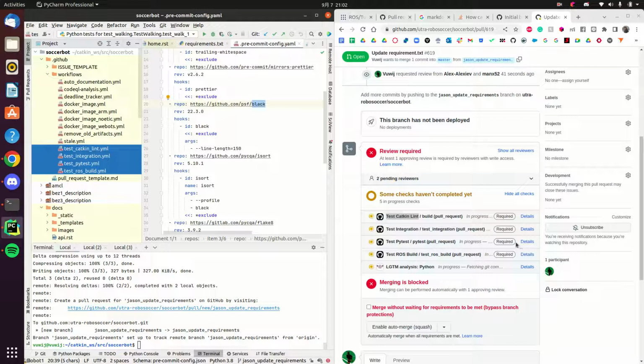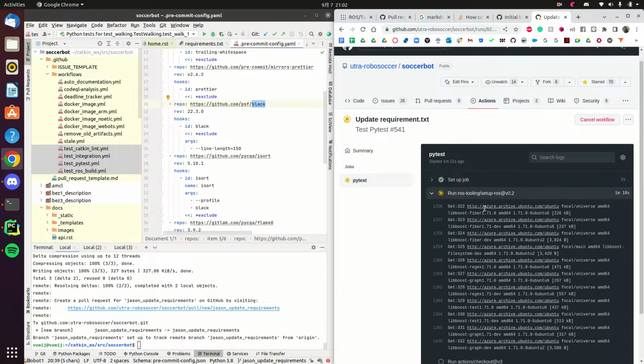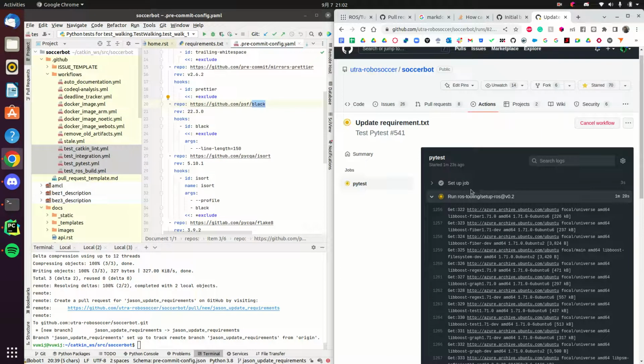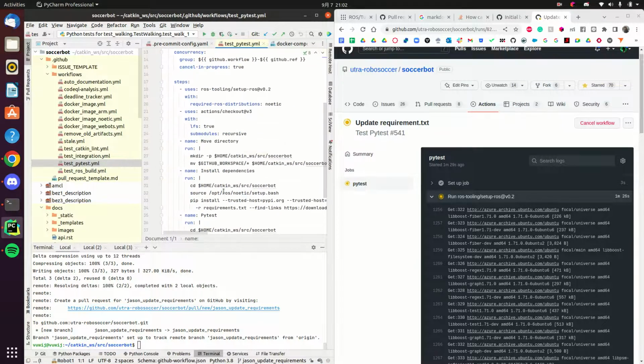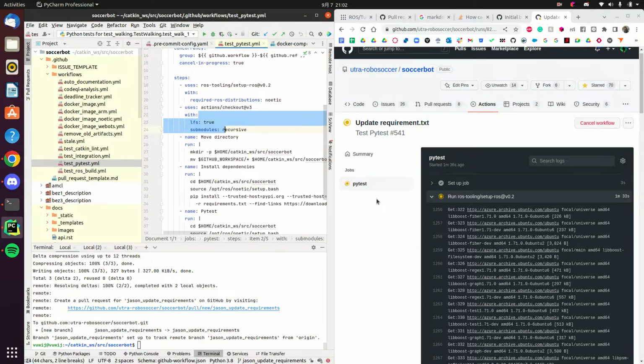If you want to see the progress of an integration test, you can go click on detail here, and then it will show you the different steps it's running. It's like setup job, Rust tooling. For example, this one is a test PyTest, which is over here. And if you ever need to update the steps, you can go ahead and update them here.